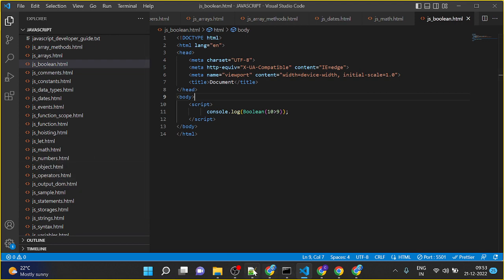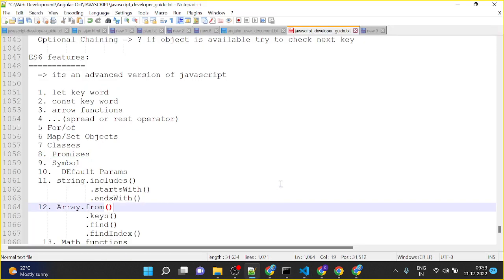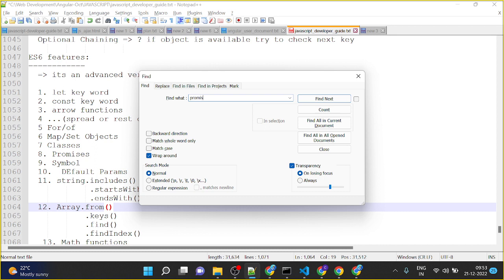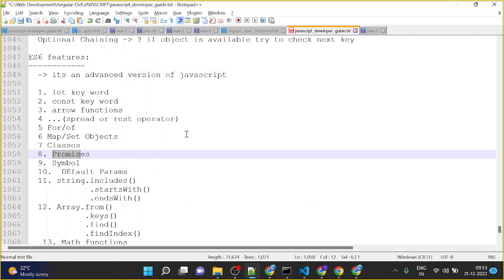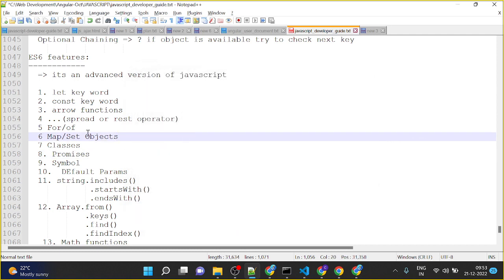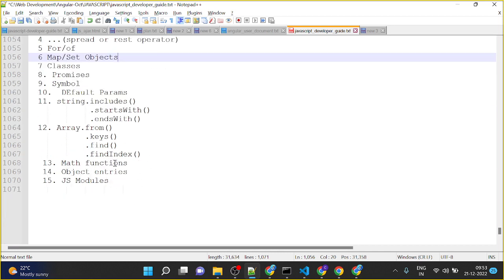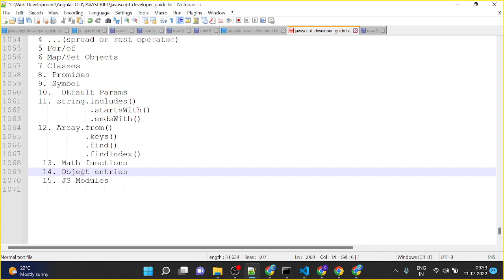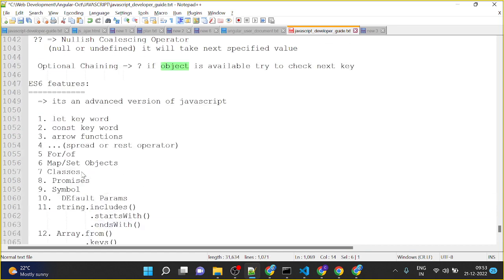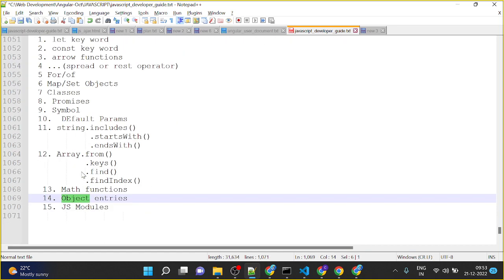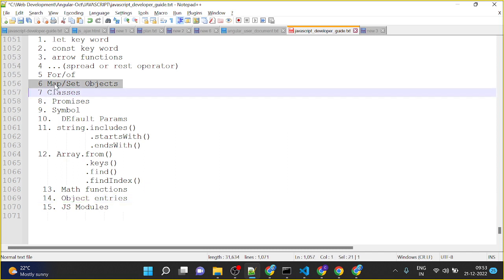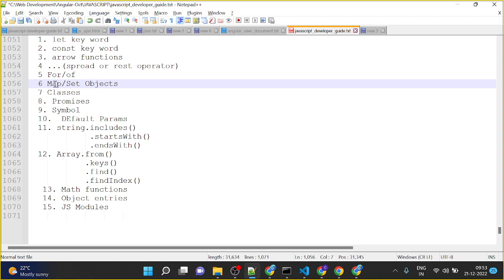Did I explain promises to you guys or no? Okay, I'll explain the promise as well, the promise and this map, set objects and classes. And in strings and arrays, I have covered most of the functions. And already we know the math functions, and we know object entries and JavaScript modules. Like what the functionality is, we are writing it, it will be considered as JavaScript. And whereas map and set objects.